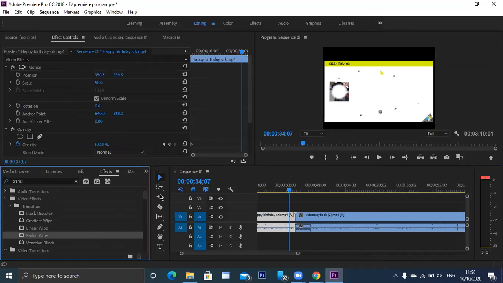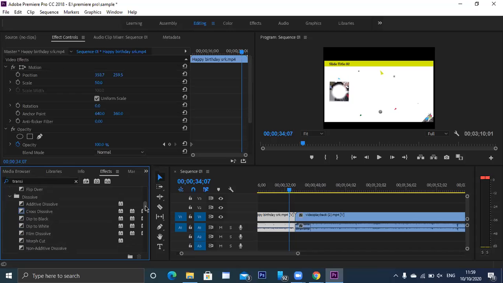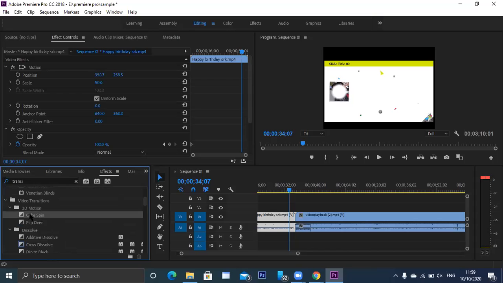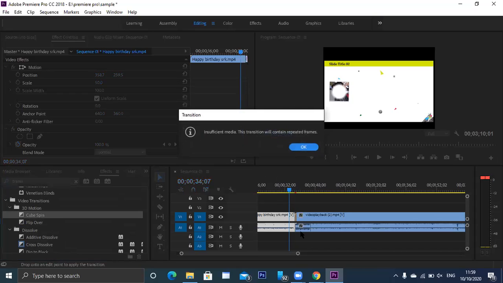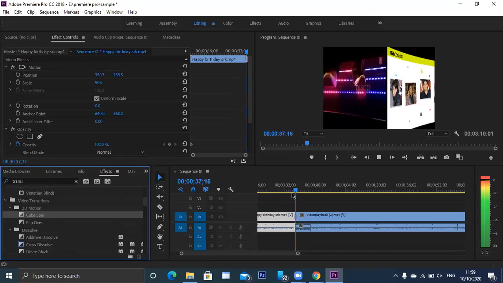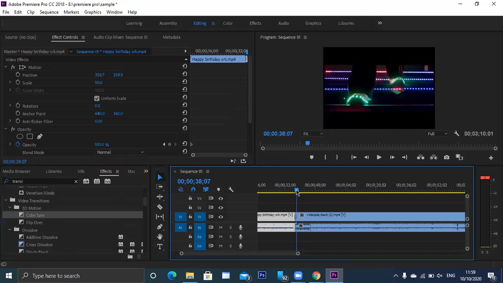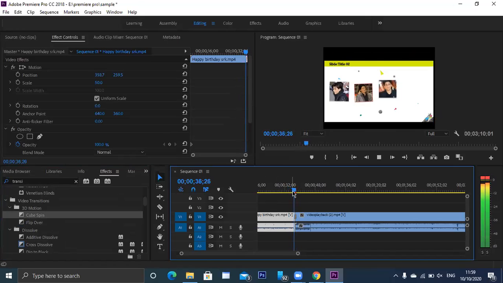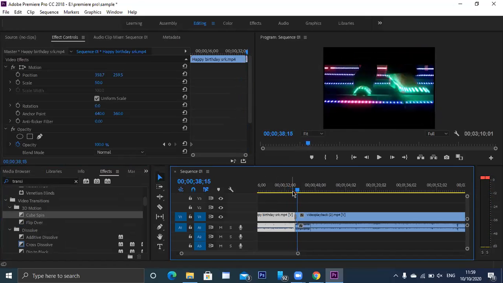Transitions. Just give me a second. Okay, I'll pick up one transition from here and put it between the two videos. Okay, insufficient media, the transition contain. Okay, let's check. See, do you see the transition that happened between the two? How does that video come in between? Yeah, so this is the transition effect that I've added in the middle.